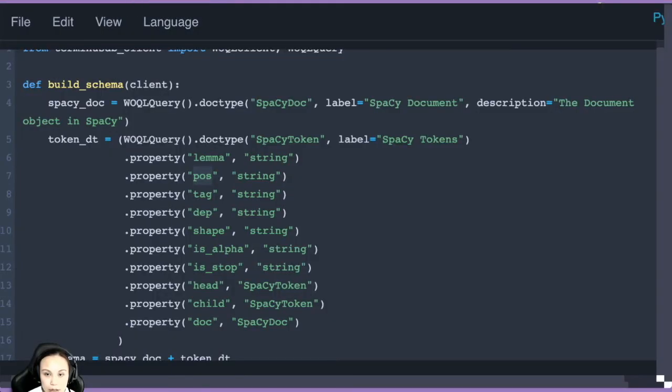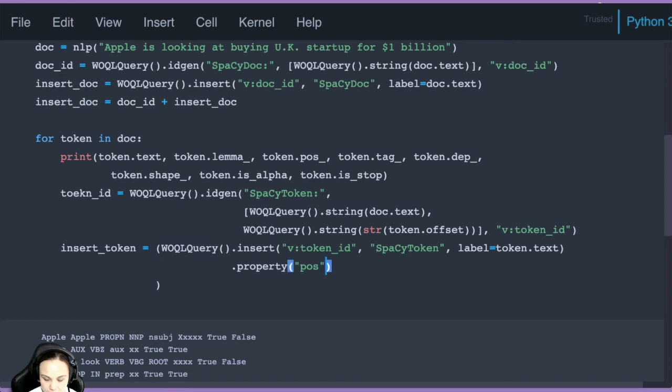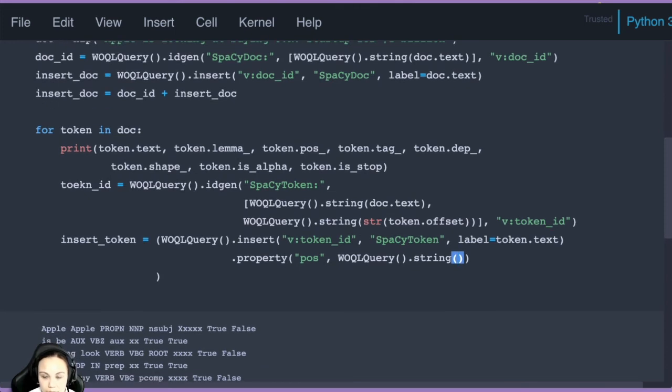POS. This one would actually be the string. Yeah, we totally need to make this easier, so that we don't have to wrap it to a string every time. You may be smart enough to know that it's just a string, but just to be safe, tokens POS here.